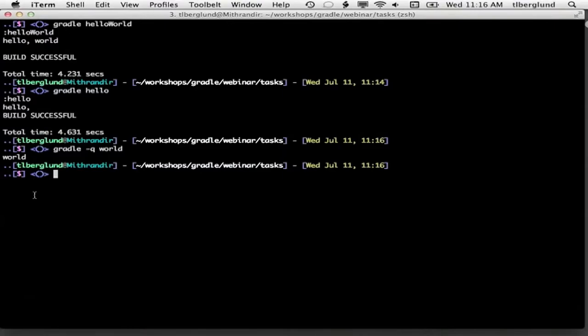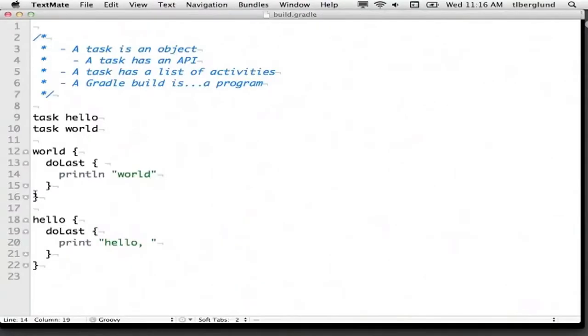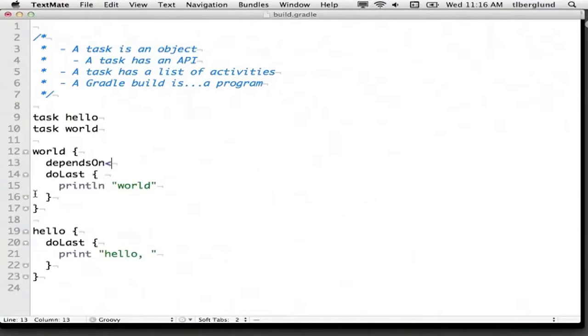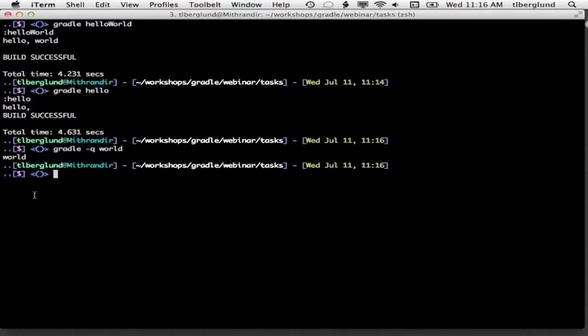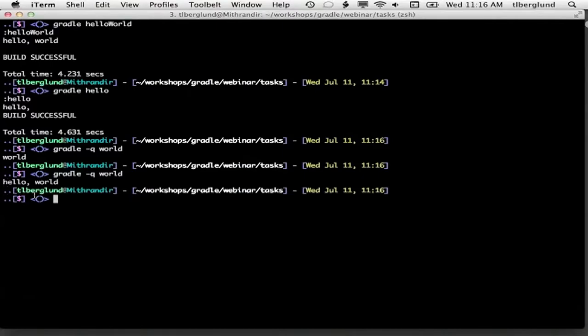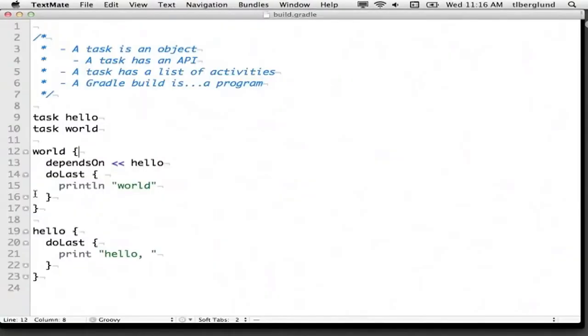But since we're just printing things right now, I'm going to do -q. That's going to get that stuff out of our hair. All right, so great. We have those two. What I would also like to do, though, is express a dependency. Before world runs, it is going to need to have the hello task run. So I could express a task dependency like that. So now when I run world, I get the hello world task running, the hello task running first, and then the world task running next.